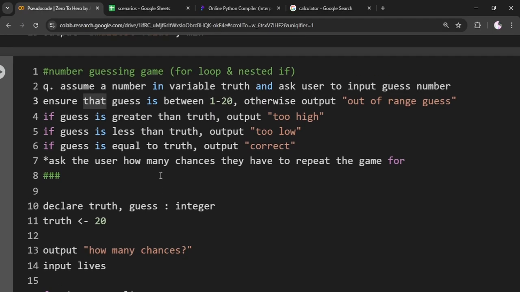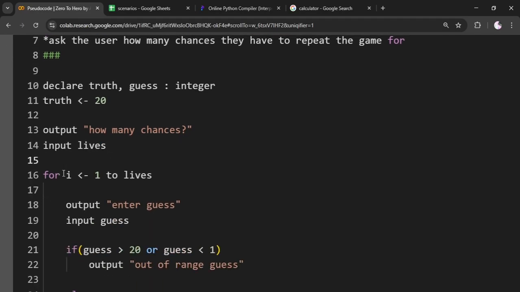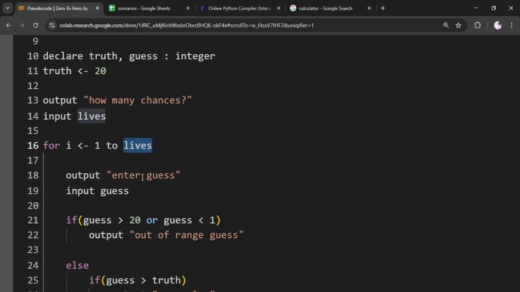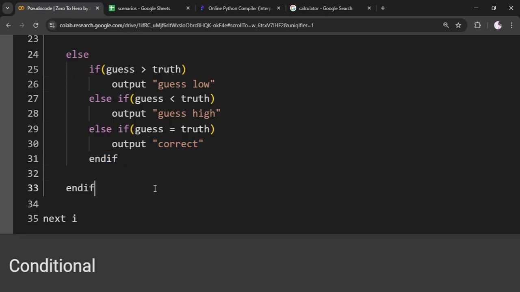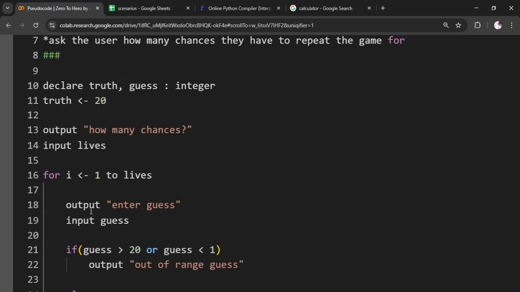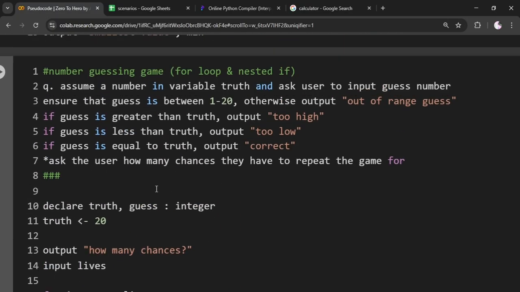So first of all, we will ask this, and then that is the number of times we have to run the for loop for. So if they ask, okay, I want to use 5 lives, that means the loop will run from 1 to 5, and then everything else remains the same inside. We just wrapped it all inside a for loop. So now the game is getting better.